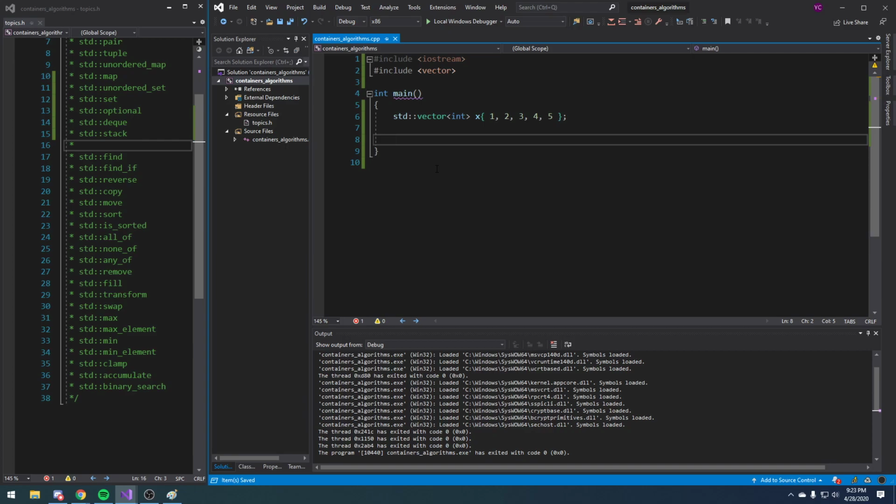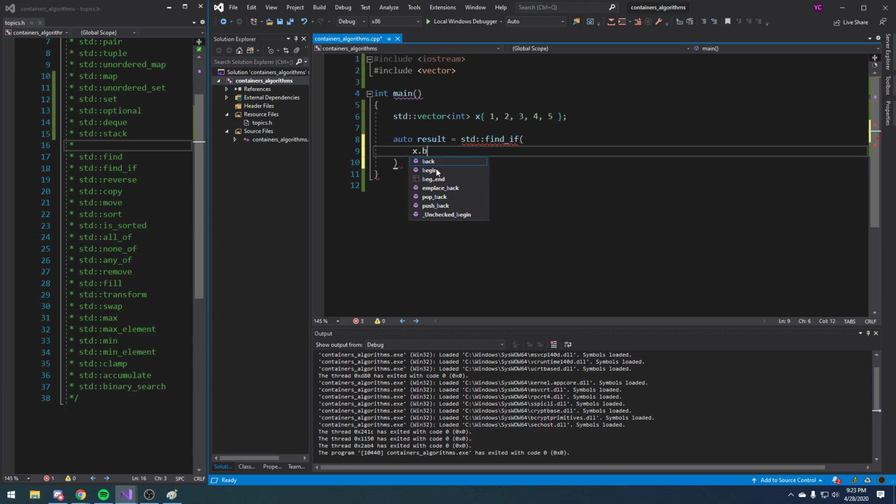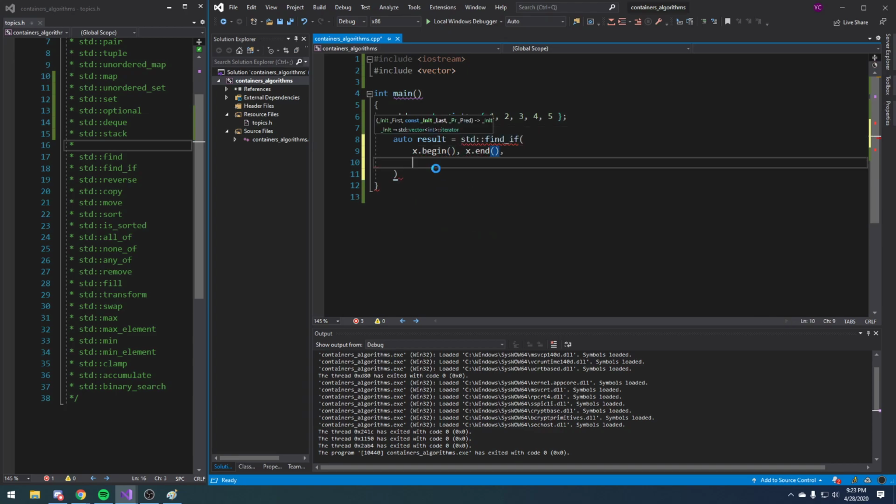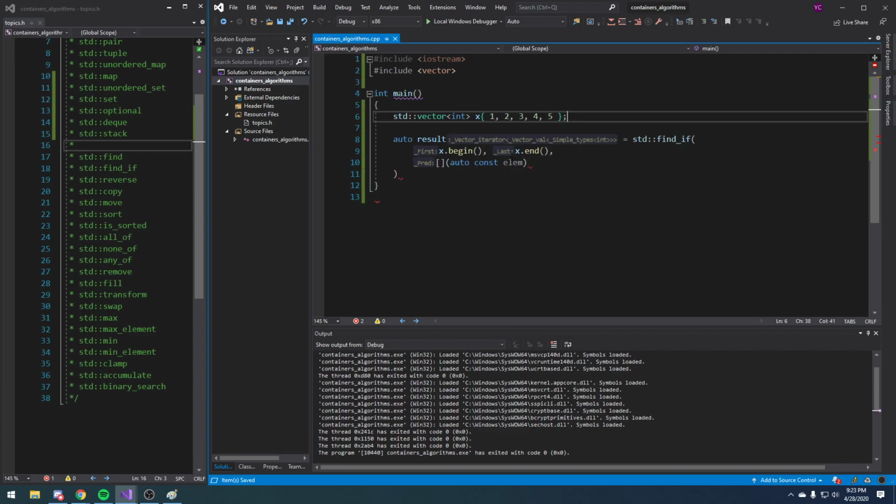Std find just gets you a pointer to the value that you passed. Result is std find if. Std find if is a bit special because it takes a function. So we have x.begin, x.end, and then we have a unary predicate, which is auto element. So every element in this container will be passed to this function.